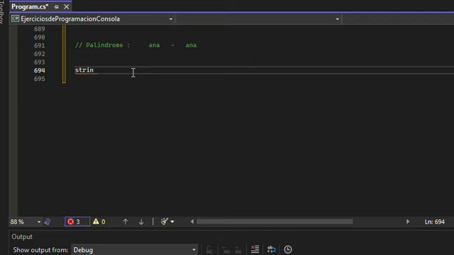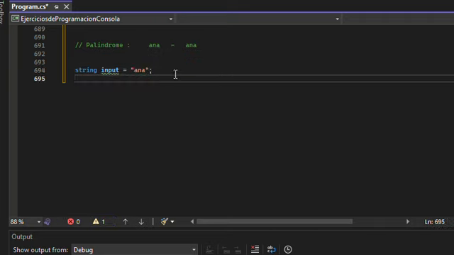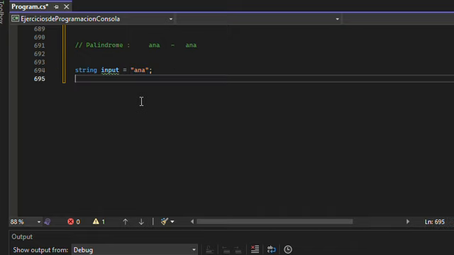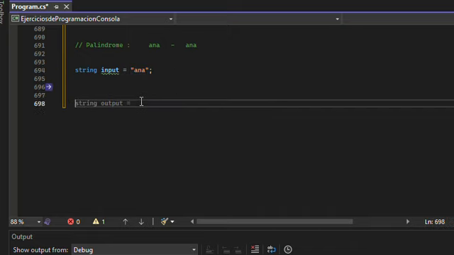So we're going to have a string. Let's call this input. And for this example, we're just going to say Anna. So we want the program to identify if this is a palindrome or not. So we're going to create a method that helps us out with that. So this is just a console application.